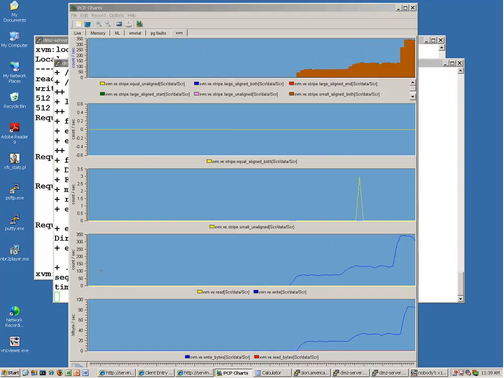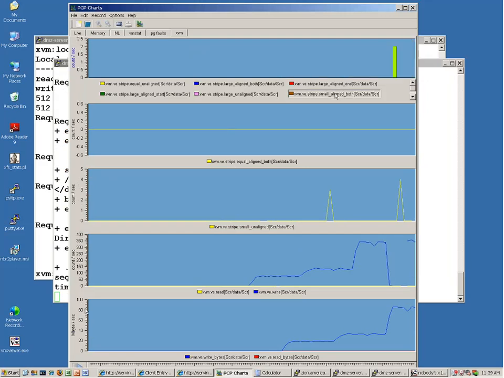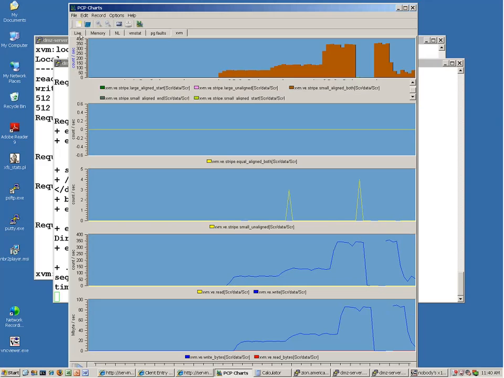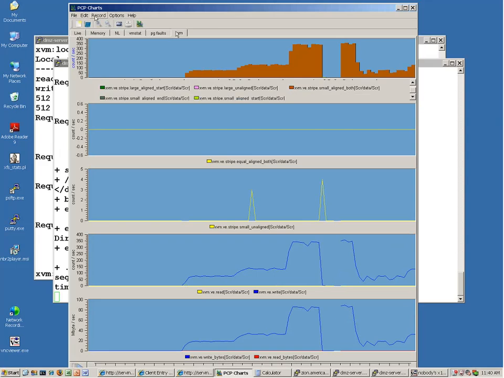So here's the number of IOPS per second. Here's the megabytes per second that I'm hitting. Everything is coming up small, aligned both. Oh, there were some there that were green, which was small, aligned. Let me go back here. So again, this is too coarse for me, but I changed my size to get rid of the noise, the storm that I had before.